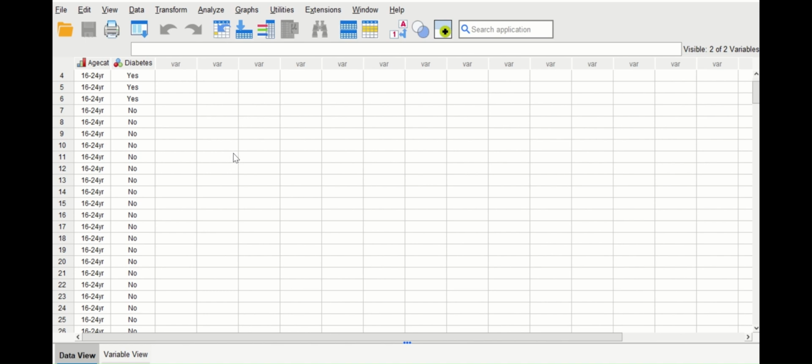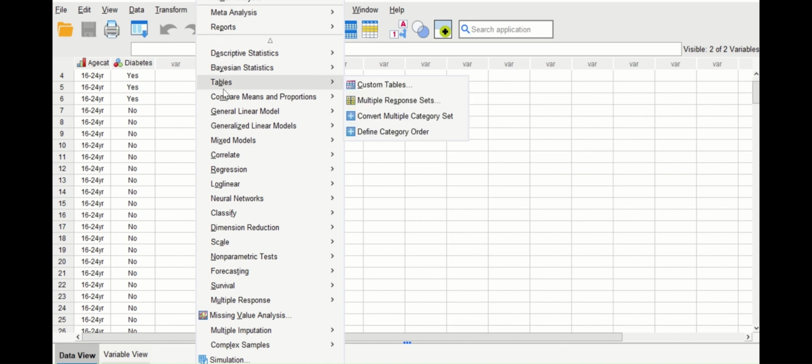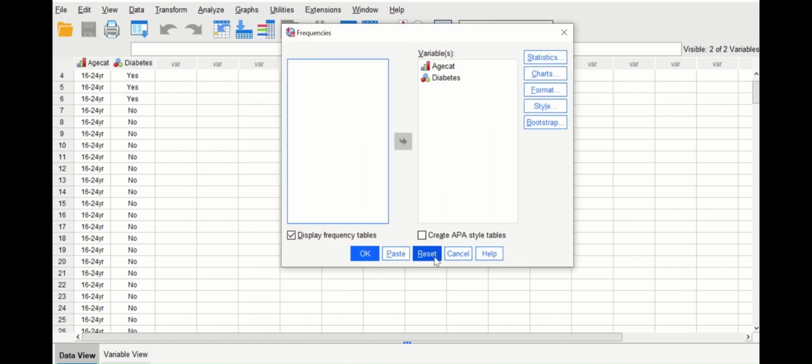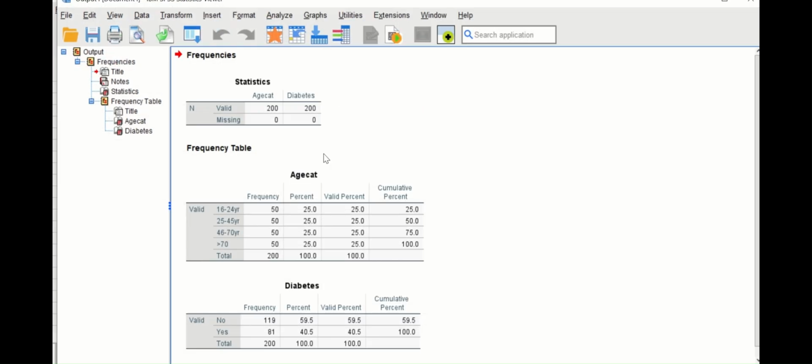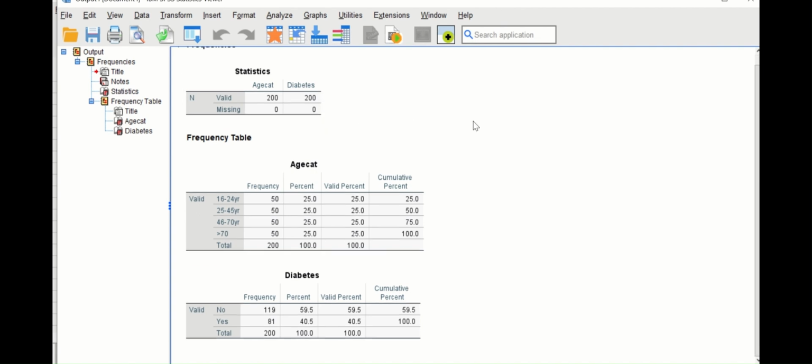Before we proceed to perform the test, let's do some descriptive statistics. Click on Analyze, scroll down to Descriptive Statistics, Frequencies, reset this. Drag the age categories and diabetes to the box for variables. Click on OK. Multiple tables are generated. The first one shows that there are 200 cases for the age and diabetes, the 2 variables, with no missing values. The next table is for the age categories, from the first category of 16 to 24 up to greater than 70. There are 50 cases in each category. And for diabetes, there are 119 cases of no diabetes and 81 of having diabetes.